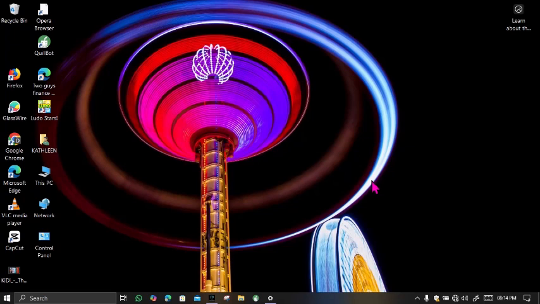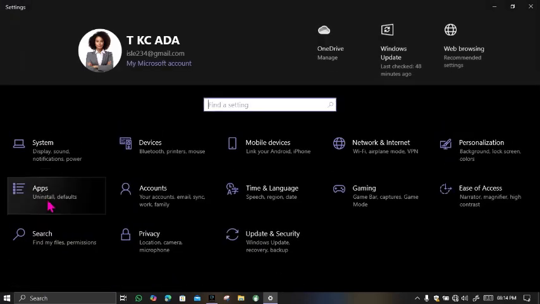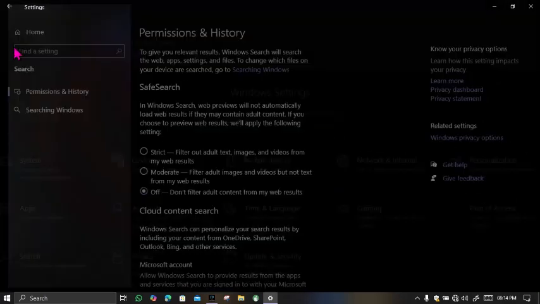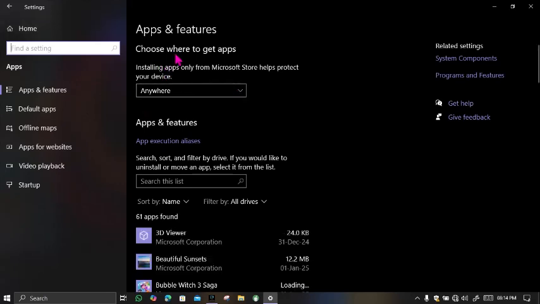The first thing you have to do is open up the settings by pressing the Windows key and the I key, and then from there you navigate. Let me show you how I got here. Navigate to, not search, sorry, navigate to apps, and from apps you can see where it says choose where to get apps, choose anywhere. Now once you've done that, that is it.